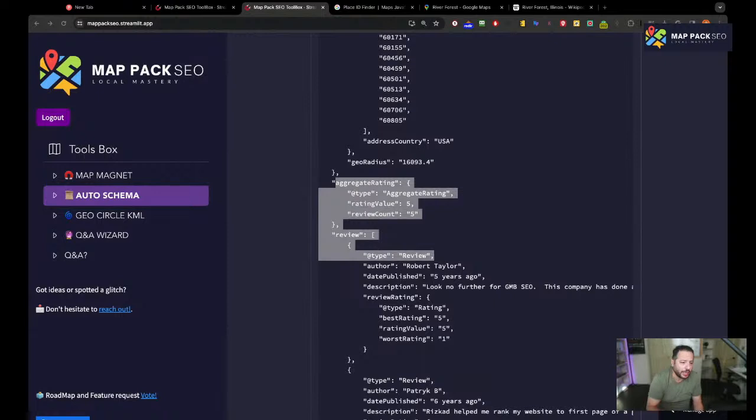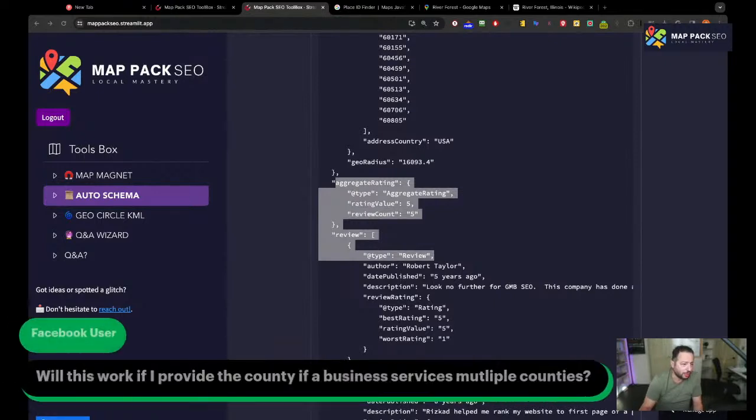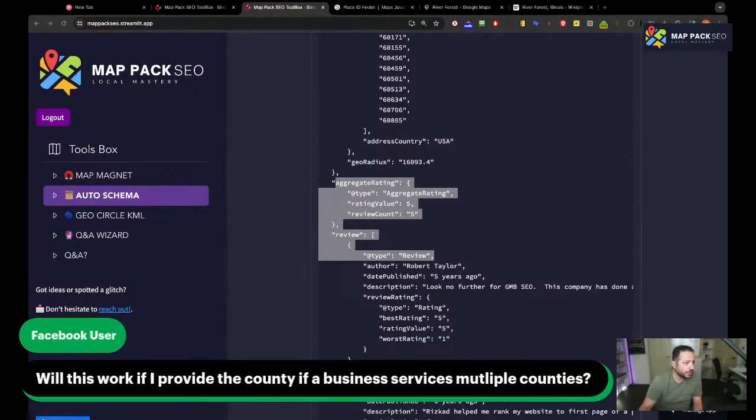Will this work? I have a question. Let me double check the question. One second. The question is, make sure. Will this work if I provide the country, if a business services multiple counties? Oh, counties, you meant county. Will this work if I provide the county?